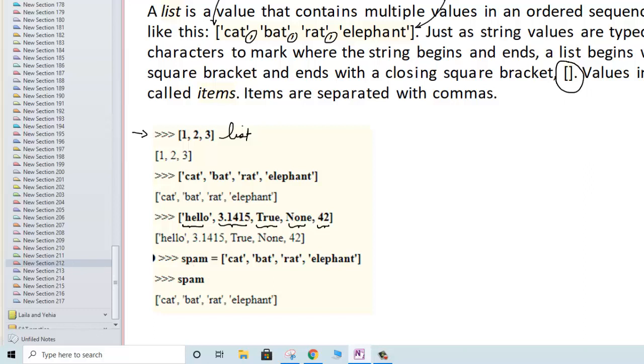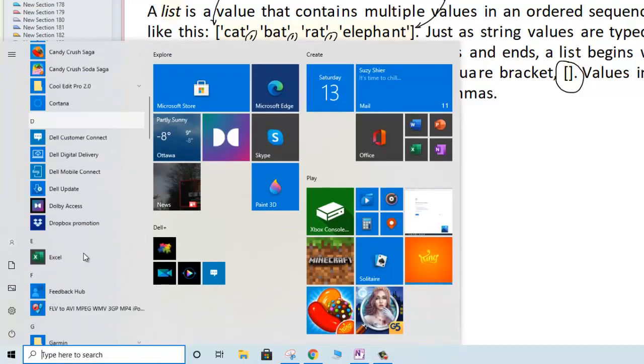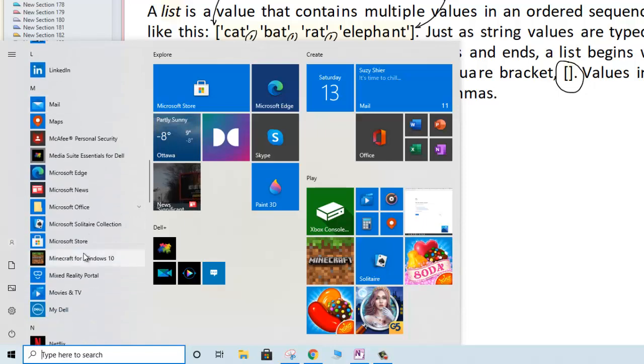Now, if I create a list, can I name it? Yes. So here you can see that I am assigning a list to a variable called spam. So when I type spam, it's going to return the elements of this list. So I can do the same thing if I go and search for Python.